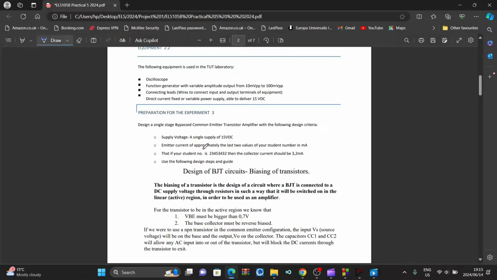If your student number ends with 3.2, in this case it ends with 3.2, then your current will be 3.2. Or let's say your student number is something like 22679, right? Then your current will be the last two numbers, which will be 8.9 milliamps. So that will be your current.